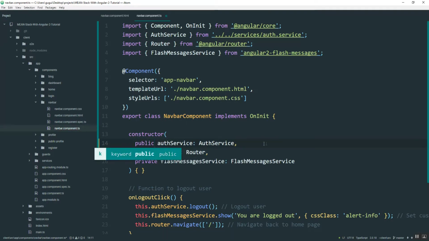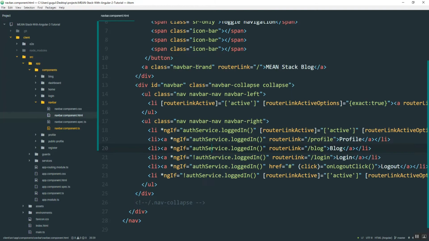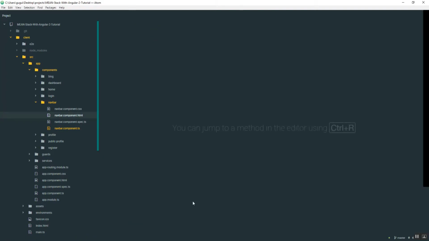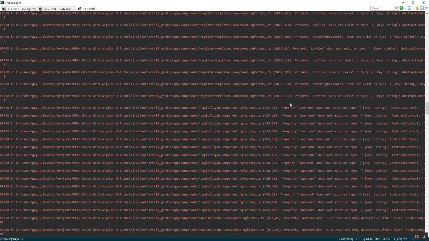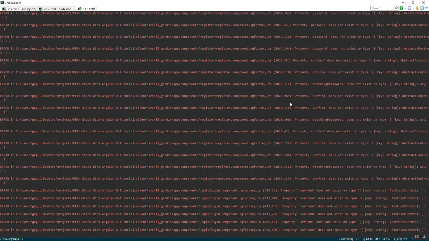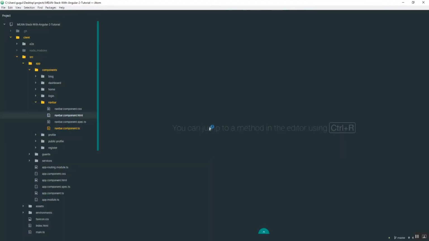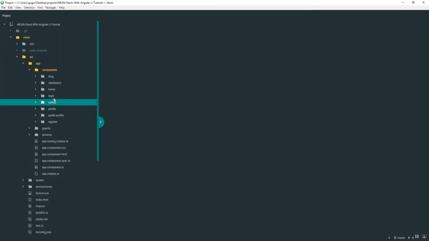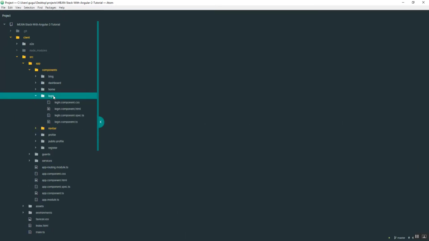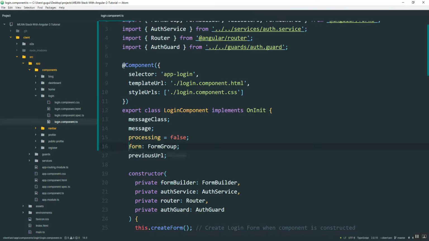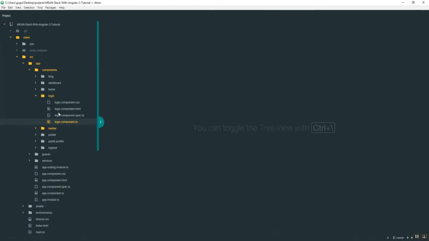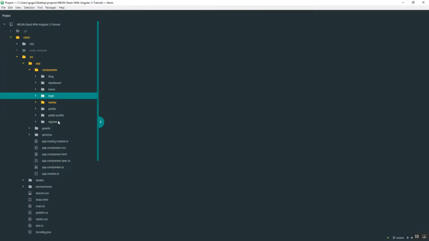So I'll just change this to public. And then going back to the console here, the other error that I have is on the forms. So if you go into all the pages where I have forms, like the login, you'll see here I assigned form group to form, but I actually don't want to do that. I'm just going to leave it at form, and I'm going to do that with register as well.